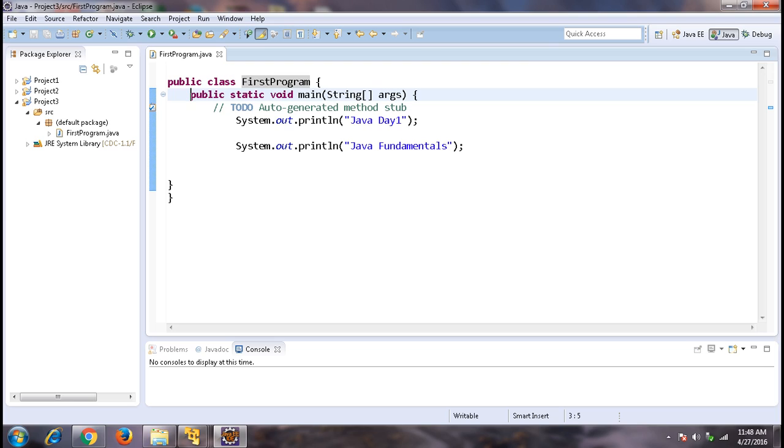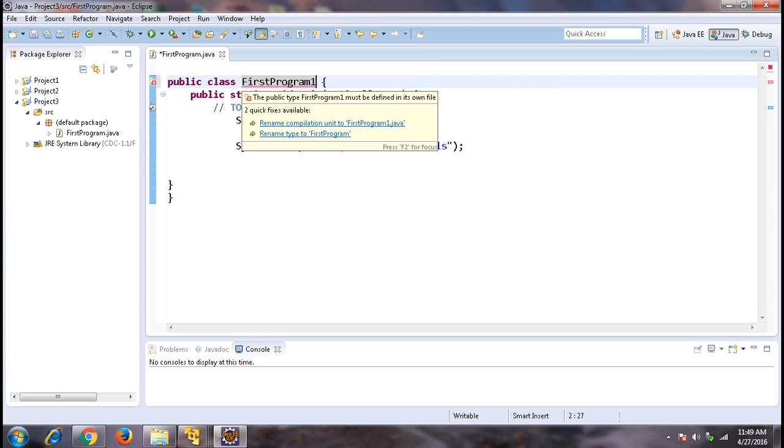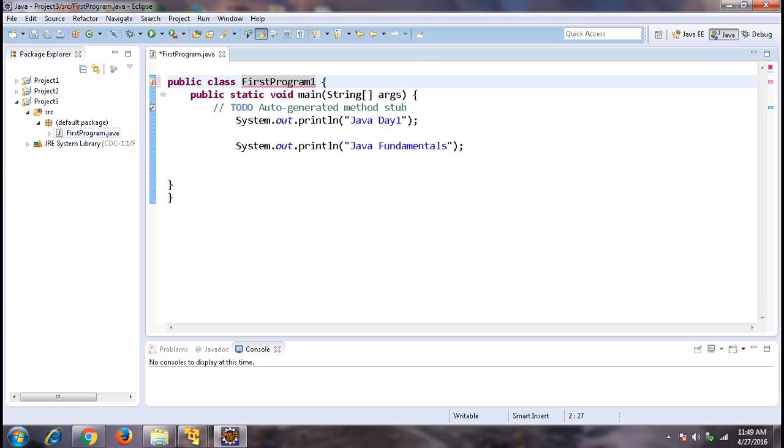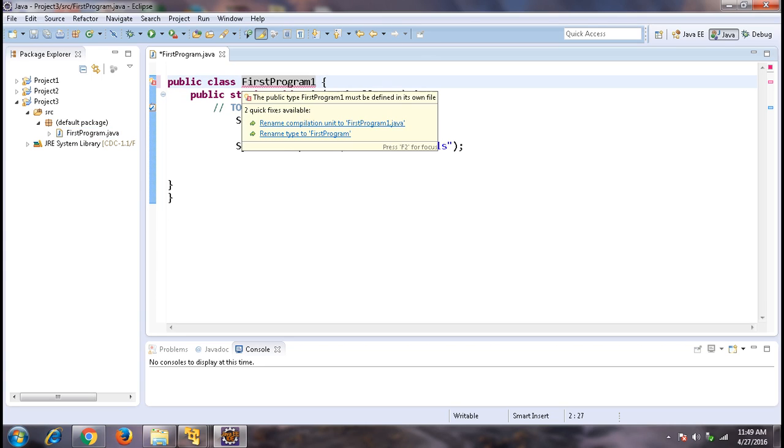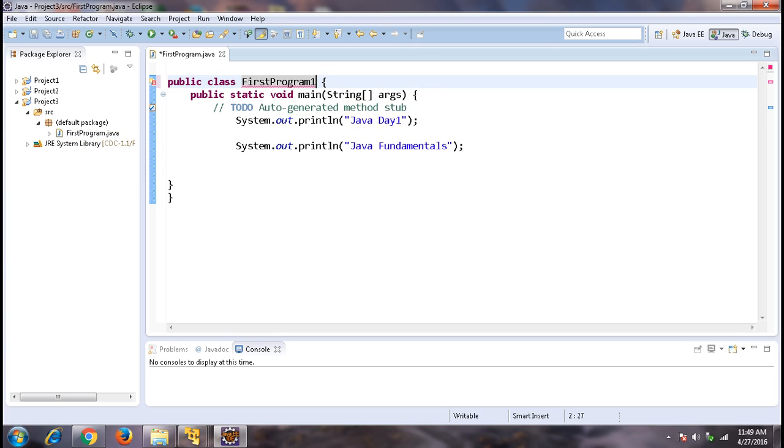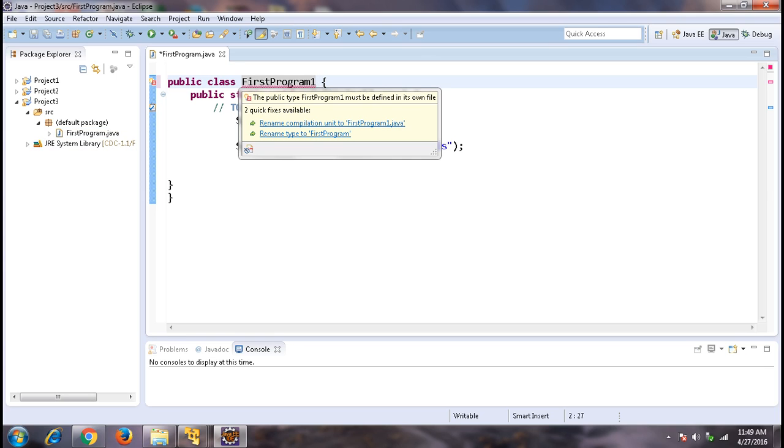And this class name and the file name should be exactly the same. See, I have created a class with the file name FirstProgram.java. That should be our class name. In case I make any changes, it will give us an error. You can see here, rename compilation unit to this. It's asking to rename this also. Two fixes are available. One is changing this name also, or else rename type to FirstProgram. At least change this.